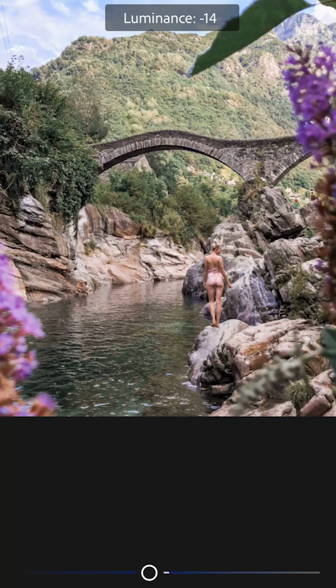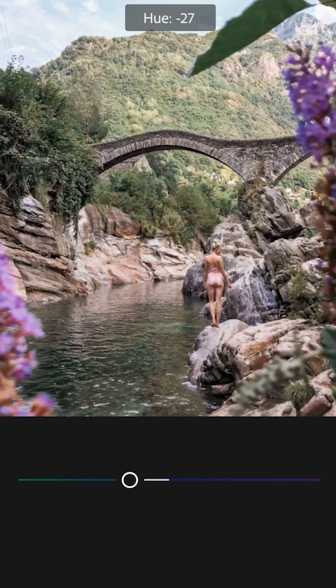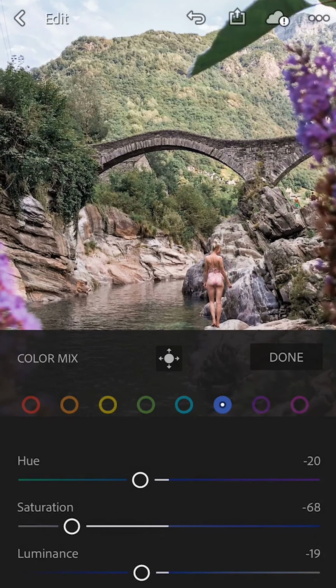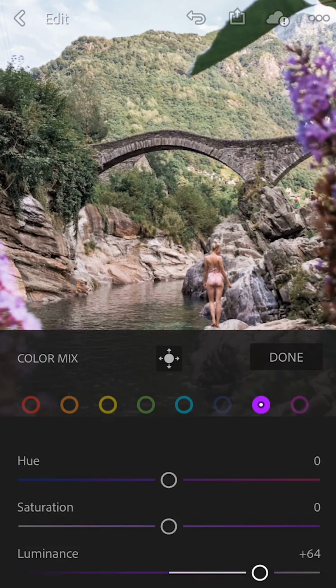So I'm just going to bring that luminance down and desaturate it quite a bit as well, because I prefer to have my blues quite desaturated. And then just a little bit more towards the turquoise side of the slider. So purple should be where these flowers are sitting, so I'm going to lighten those up.